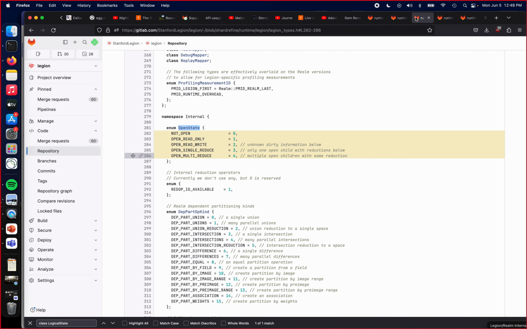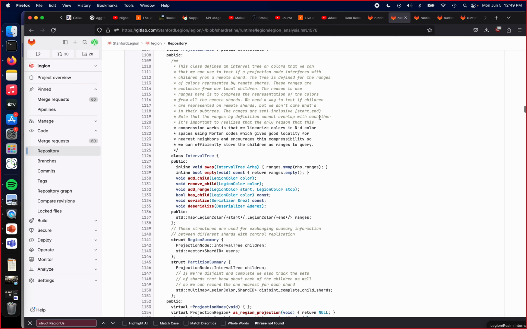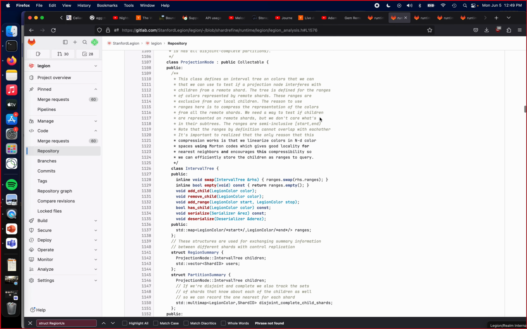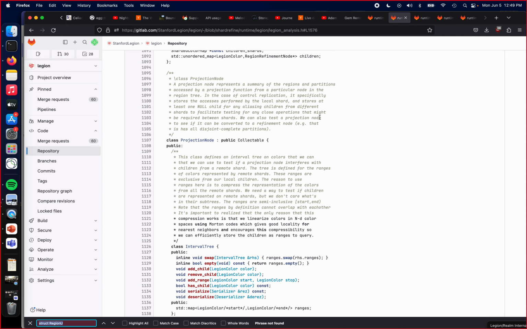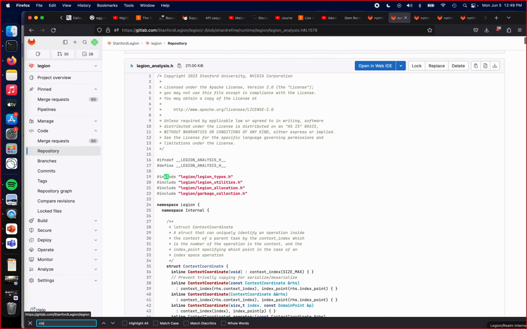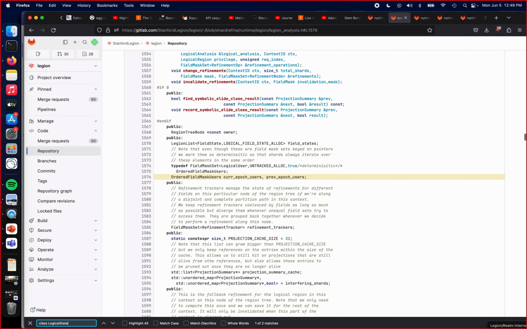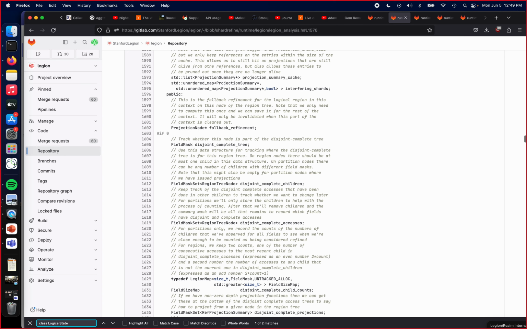So if I find the logical state thing, let's see where to go. I'm in Legion analysis. Where did my logical state thing go? Oh, class LogicalState. I thought the timeout was in here.